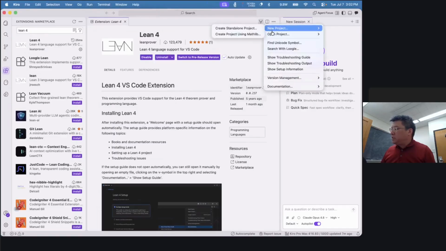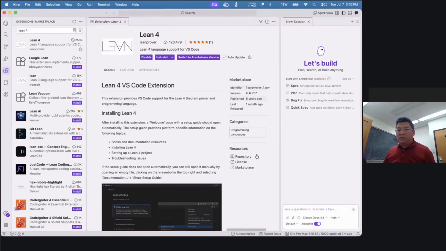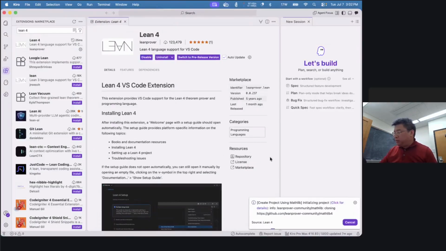Regardless, you want to click on this symbol, go to the new project menu entry, and click on create project using MathLib. What this will do is make a new project for you. You can name the folder whatever you want, and then create the folder, and then it'll install.